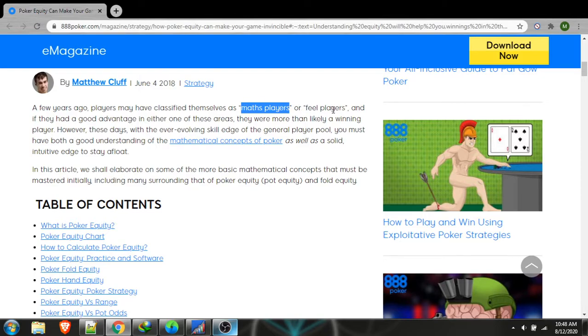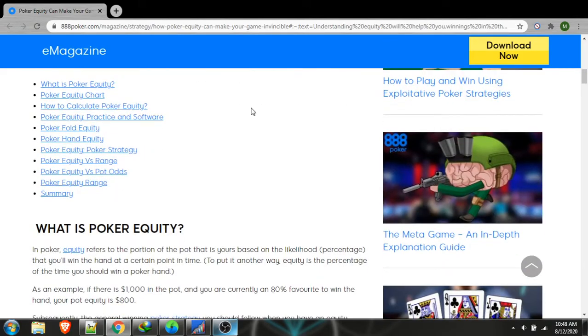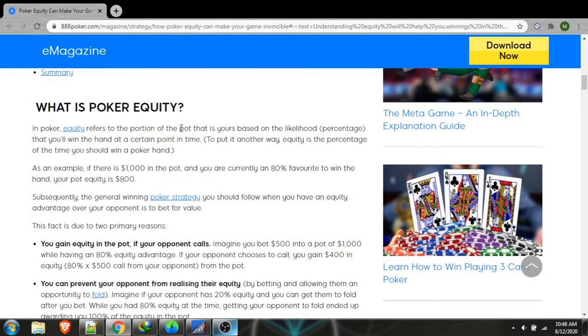You definitely want to have good instincts, good discipline, and it's important to be both a good feel player and a good math player. So equity just refers to the portion of the pot that's yours based on the likelihood you are to win the hand, the percentage, at any point in time. So before the flop, on the turn, and on the river.